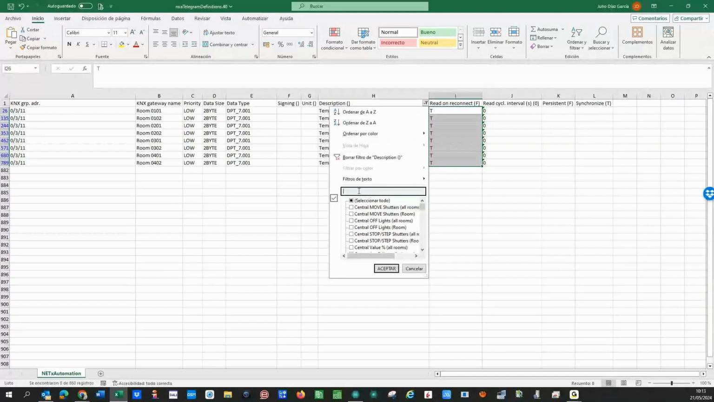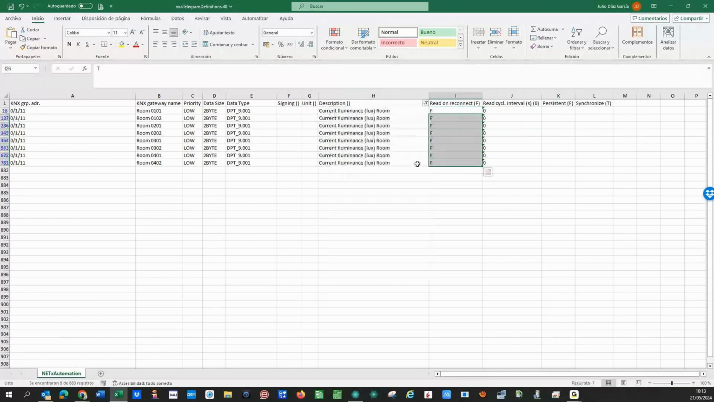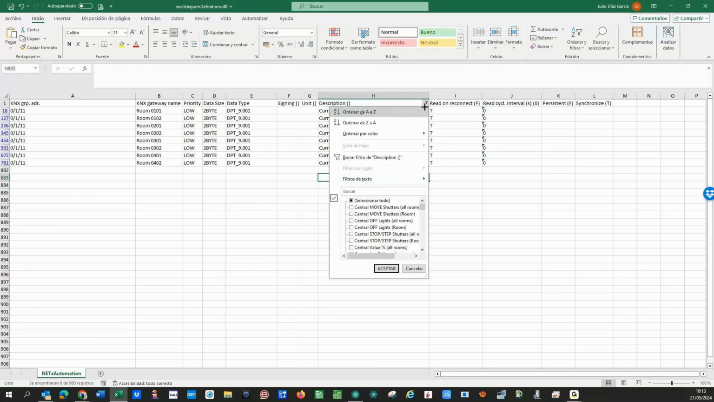So if you have a list of words, luminance, for example, I want to ask from the start. Of course, if you have a cyclical send of this signal, sooner or later you will have the data refreshed. But it's important to trigger this read on reconnect in some cases. You don't need to wait for the status of the lights to change to get it, because sometimes you have to wait months to get a status change. Alarms, for example, wind alarm or whatever.